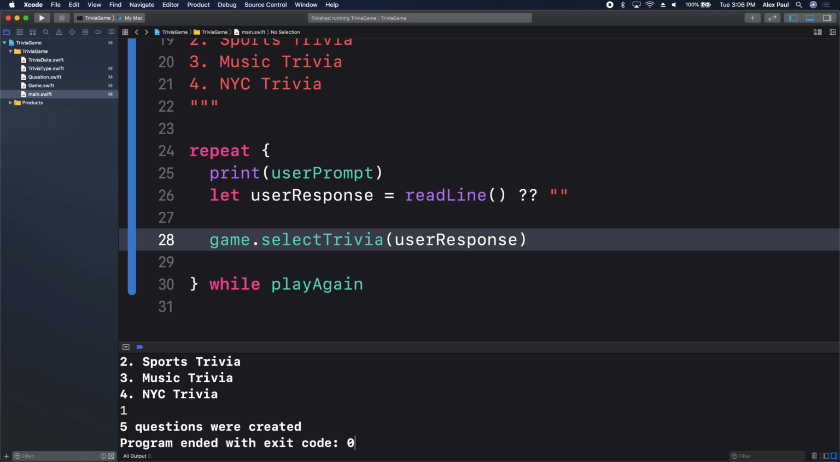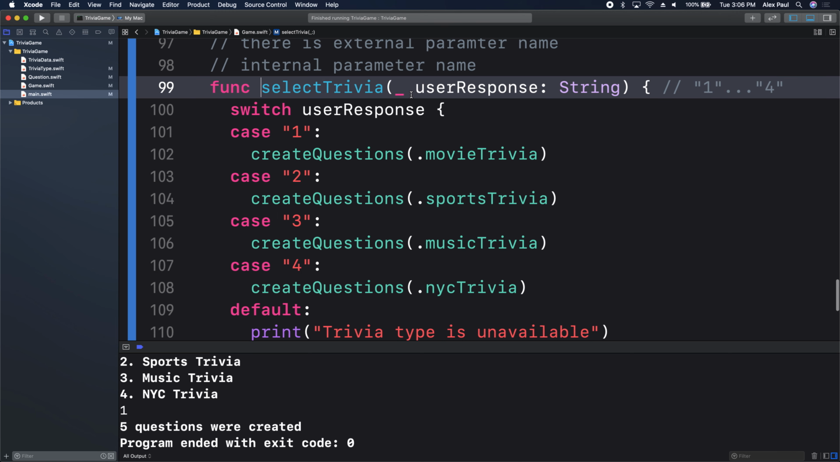Because you did not put the underscore. In your function, you omitted the underscore. So now you're trying to not have the underscore. So if you go back to your definition, here we have an underscore to ignore the external label. Yes? Cool, very good.